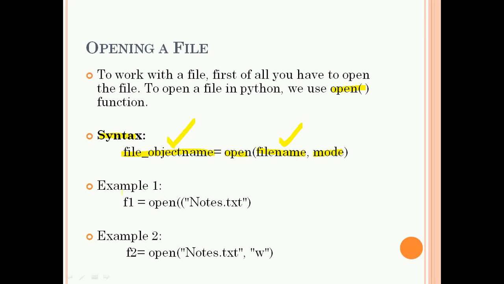Here is the example: f1 = open('notes.txt'). Here I do not mention the mode. By default, the mode is read mode. That means notes.txt will be opened in read mode, and f1 is holding the object returned by the open function. So using f1 we can access notes.txt.